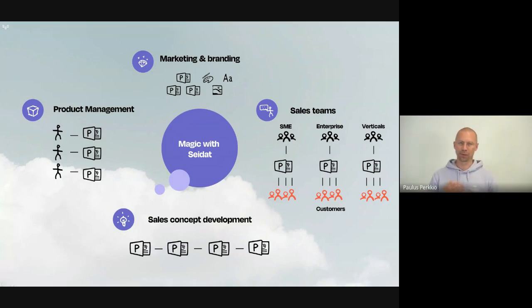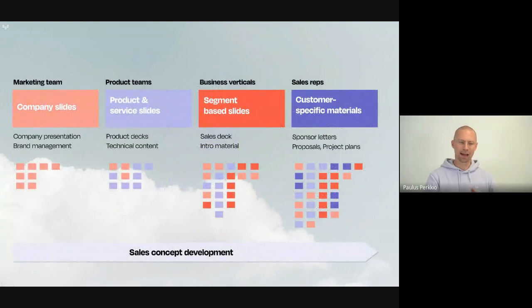Because typically, if you think about your company, you may have people who have different kinds of roles or functions. Some of those people are thinking from a marketing point of view, others from a product management point of view. A third group is developing the sales processes, and then there are salespeople. All those functions have different viewpoints on the same topic, how to sell your products and services.